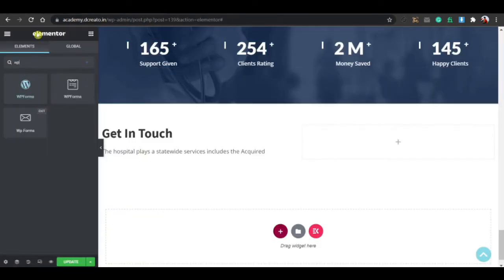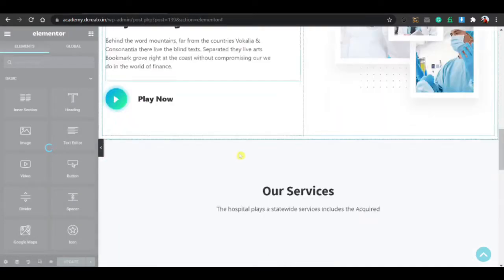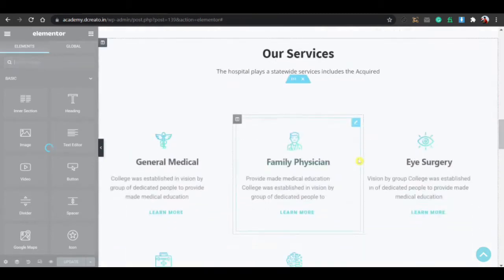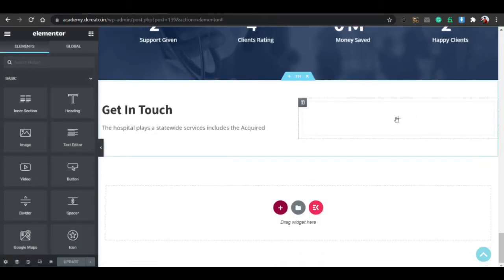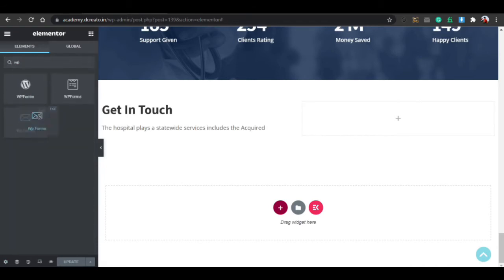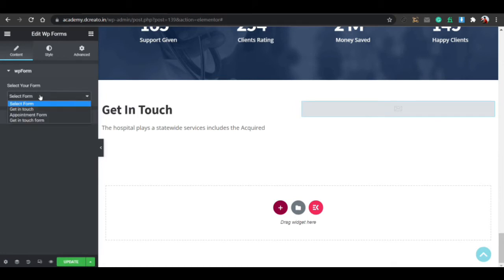Then we have to select WP Forms here. I'm reloading this page again because I was working on another tab. Then we will see WP Forms coming. So we have to scroll down again, and then you will see this plus icon. Click on the plus icon and search for WP Forms. If I search for WP Forms, then just place it here. After placing it, select your form.